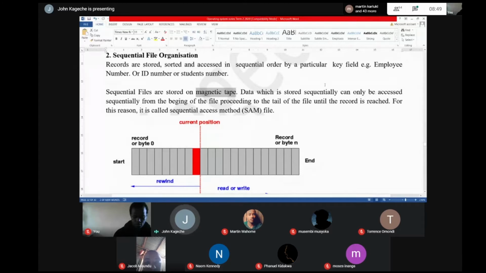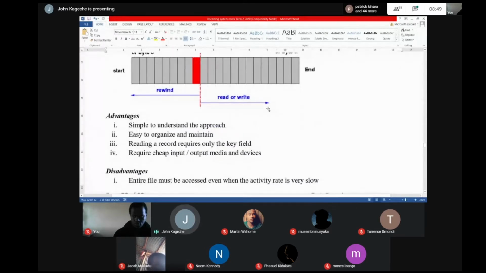So it is called sequential access method, or SAM, and it is time wasting. The advantage is that it is simple to understand, easy to organize and maintain. Records require only a key field. You only want to go to song number 1, so you just go to number 1. And then it is cheap media. Of course, the tapes were 50 bob.